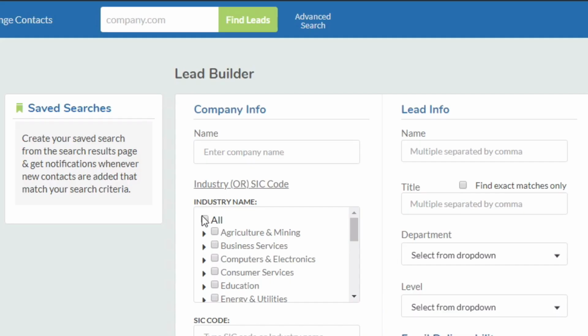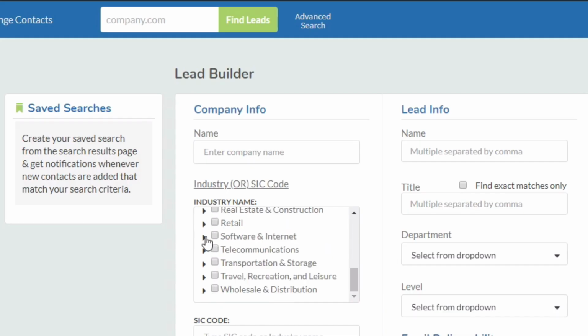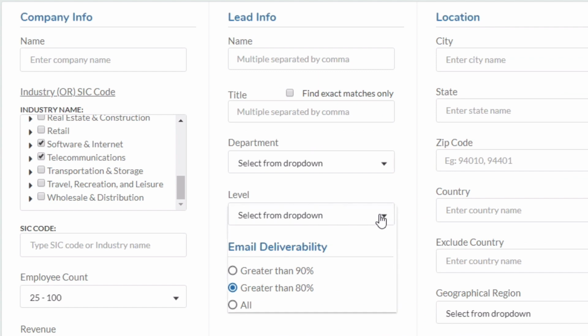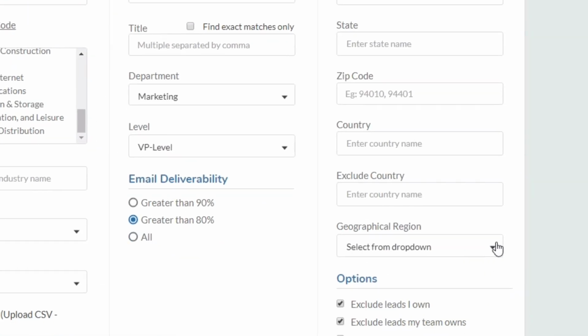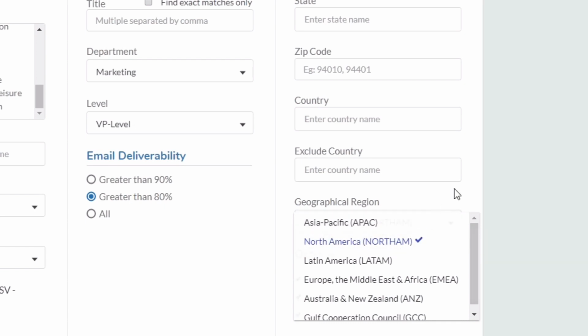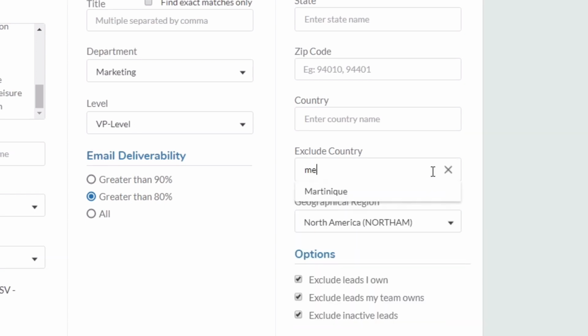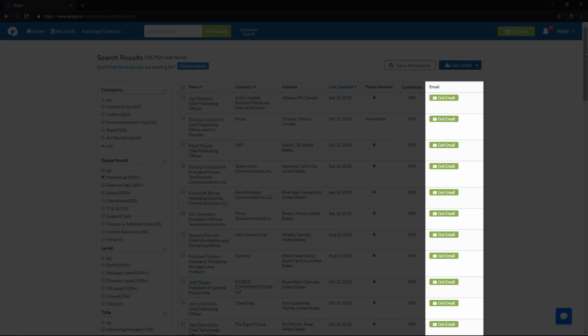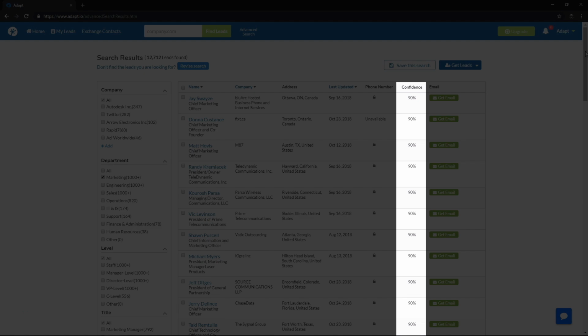Let's say I want to get contacts from companies that belong to the software, internet, and telecommunication industries, with around 50 employees, with contacts who are working as VP of marketing in the North American region, excluding the country of Mexico. Here you go. Click on Get Email to reveal the email address and phone number of the contact. Every contact also has the email confidence score in percentage.